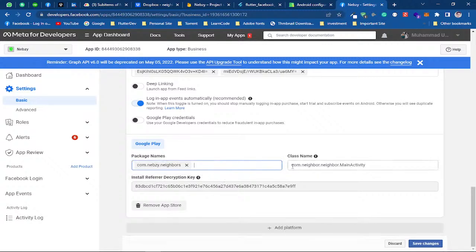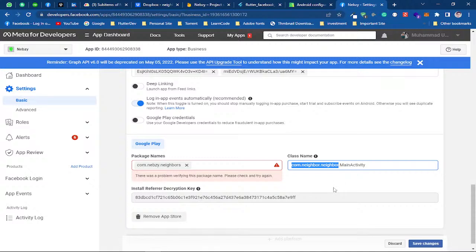Okay, and also click on save. I don't know why. Why?